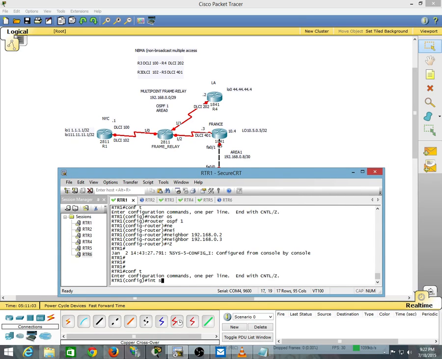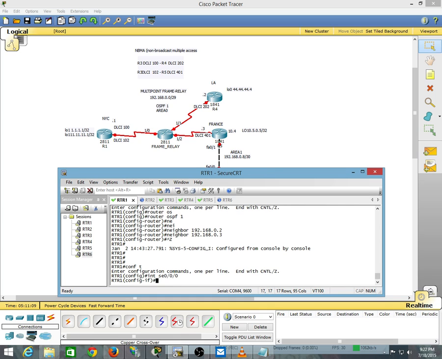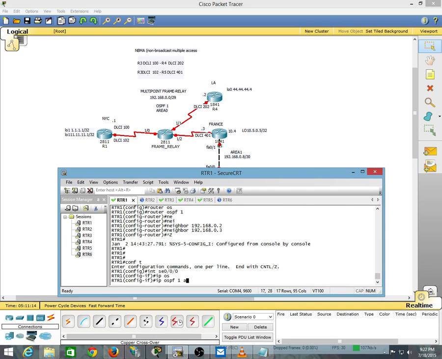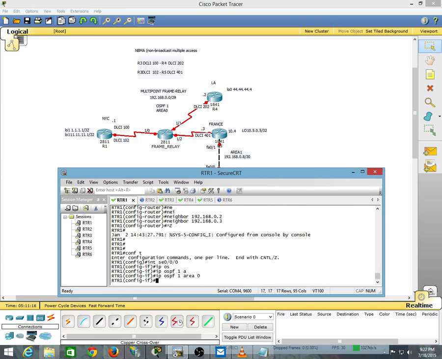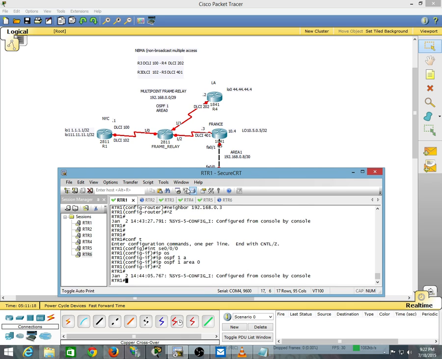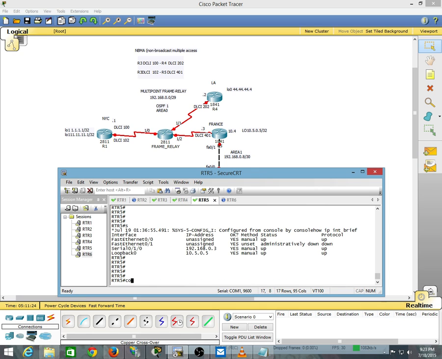So we're going to go in our interface of serial 0/0/0 and do ip ospf 1 area 0. And as I said, it's not going to form adjacency real quick. We just got to give it time. So let's go to router 5 and do the rest.